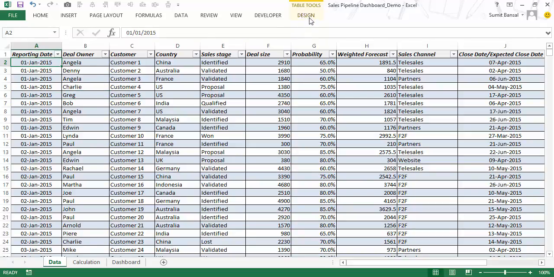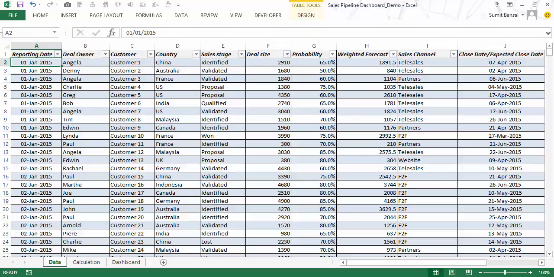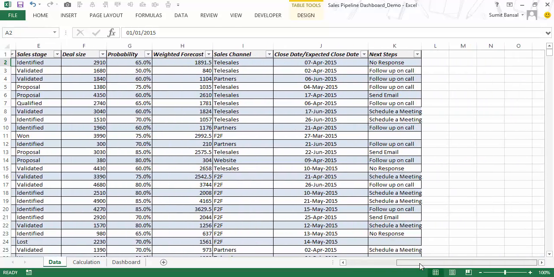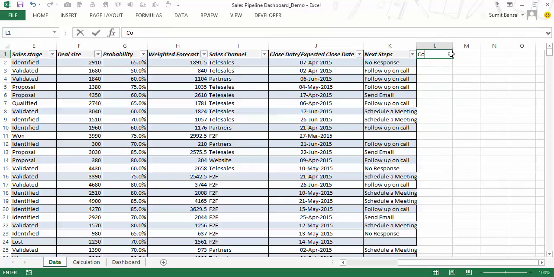Now one more thing I would do here is name this table. So here I would go to Design, and here I would name this Sales_Data, and I would hit enter. Now my table has been made. There is one more thing that I need to do, and that is I would need to add another column.